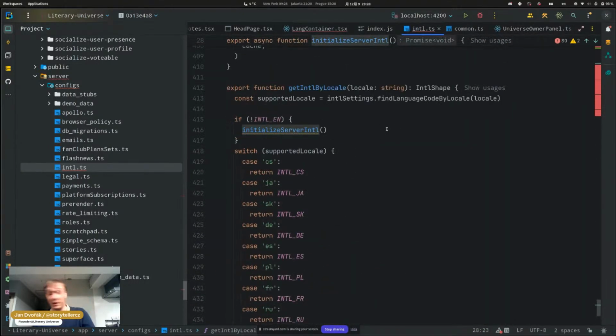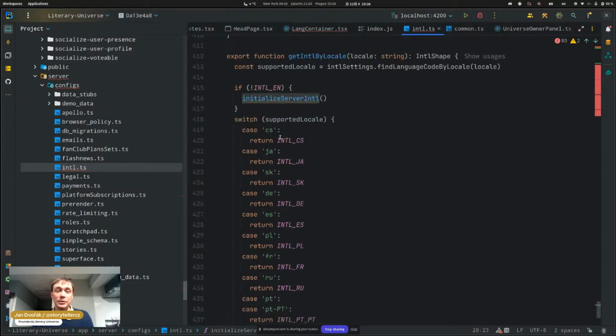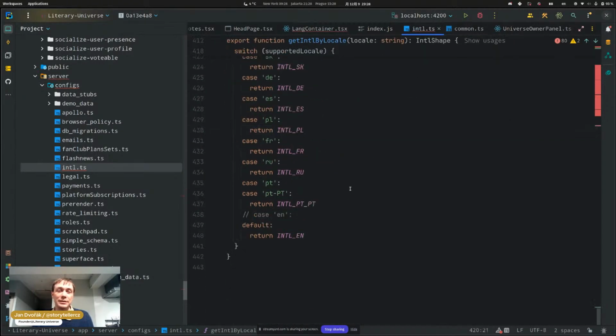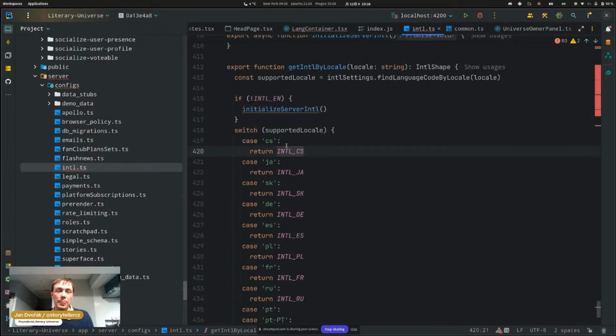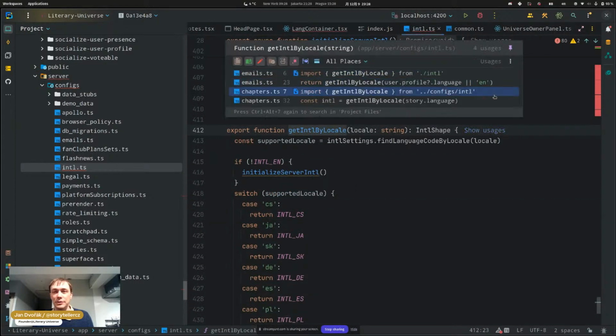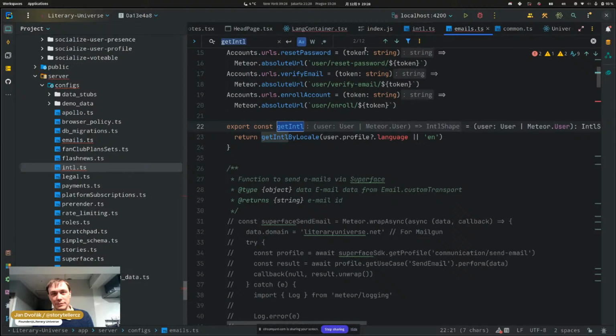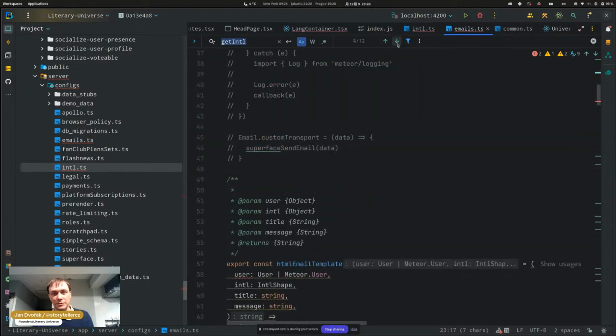Again, so only initializing when I actually need it. And then it returns for the specific language. So let's find a usage that would most likely be around emails. So I'll get that. I have actually here a function. It's probably a bit not really useful.